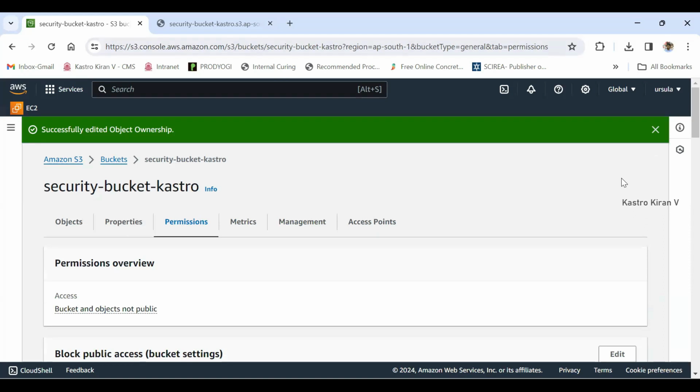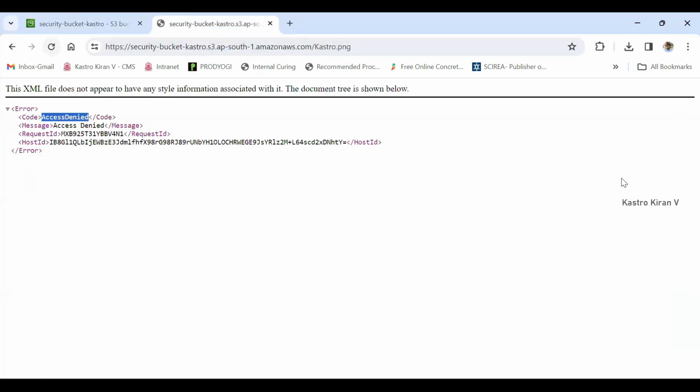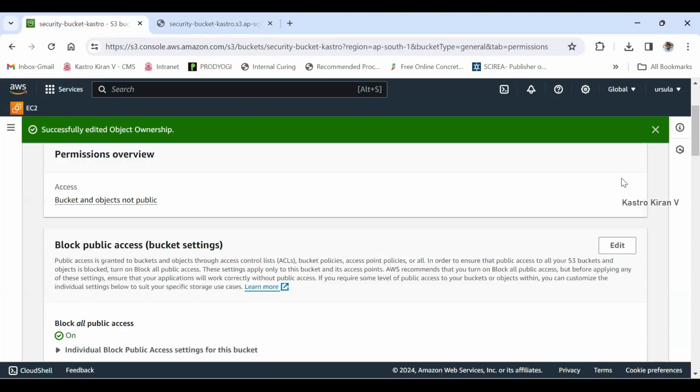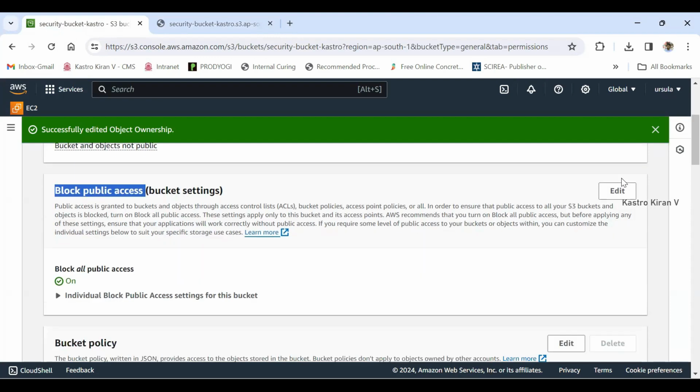So let me go to the object URL and let me reload it. If I reload, I should not be able to see the object. What is the reason? The reason is, in order to access the object outside of the AWS cloud, we need to enable three options. The first option is we have to enable the ACL, which we have done just now. Now, what is the second option?